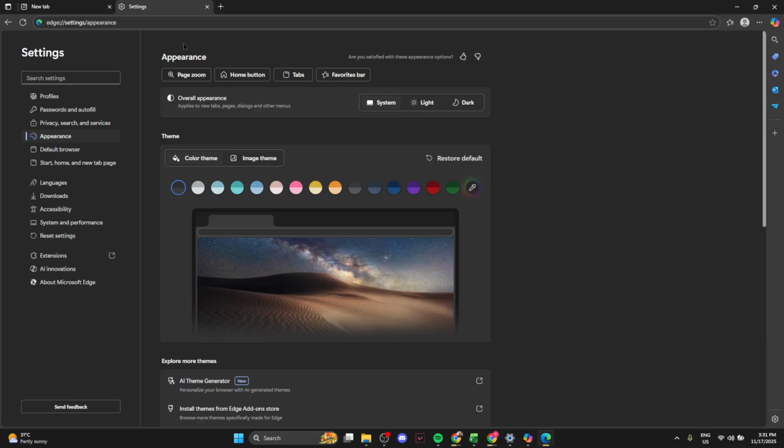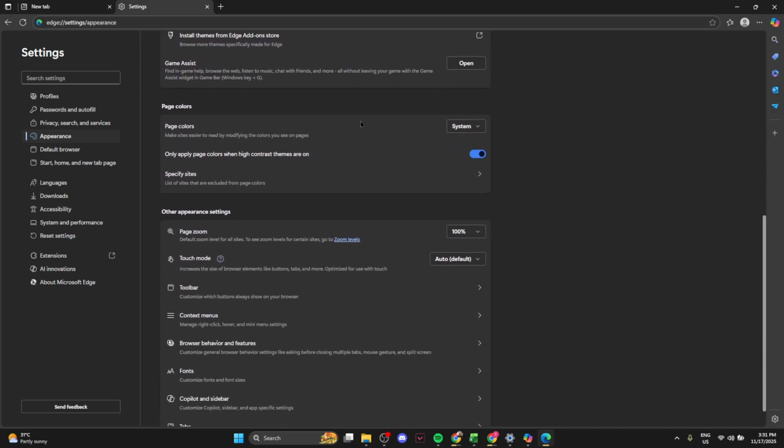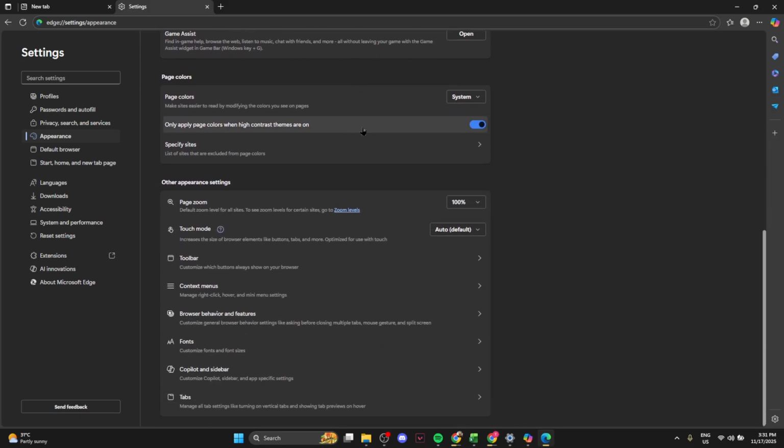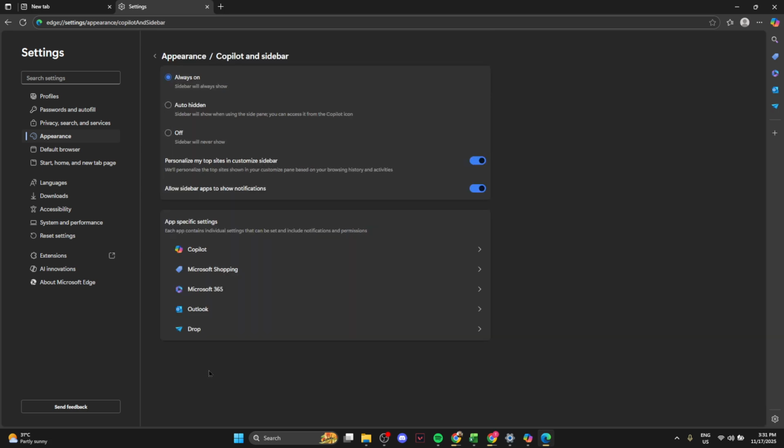Once in the Settings menu, you'll see a sidebar on the left side of your screen. This sidebar categorizes different settings into sections. Look for the section labeled Sidebar and click on it. This is where you can control what appears in the browser's sidebar, including the Copilot feature we're aiming to turn off.